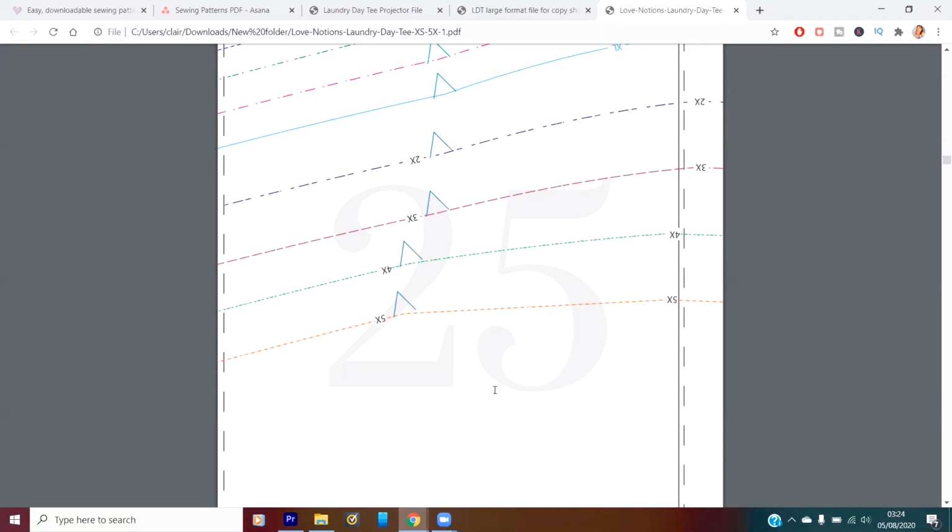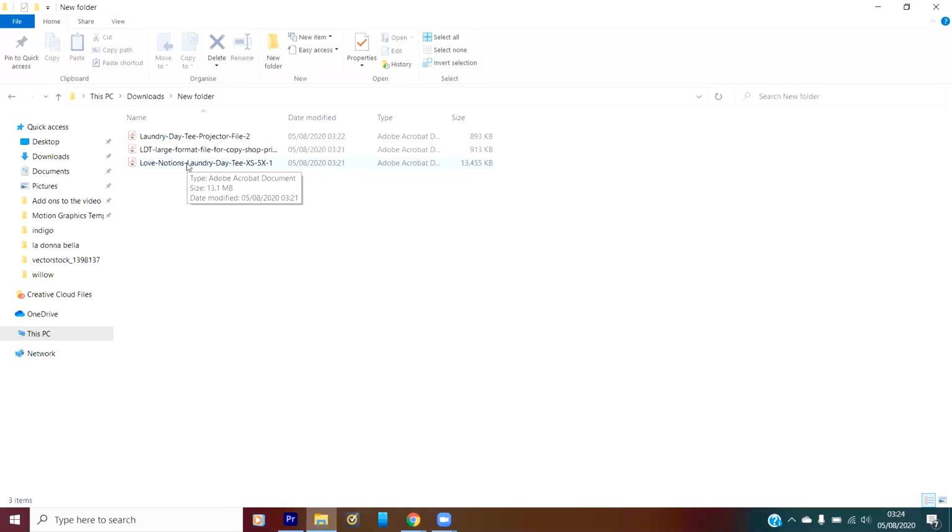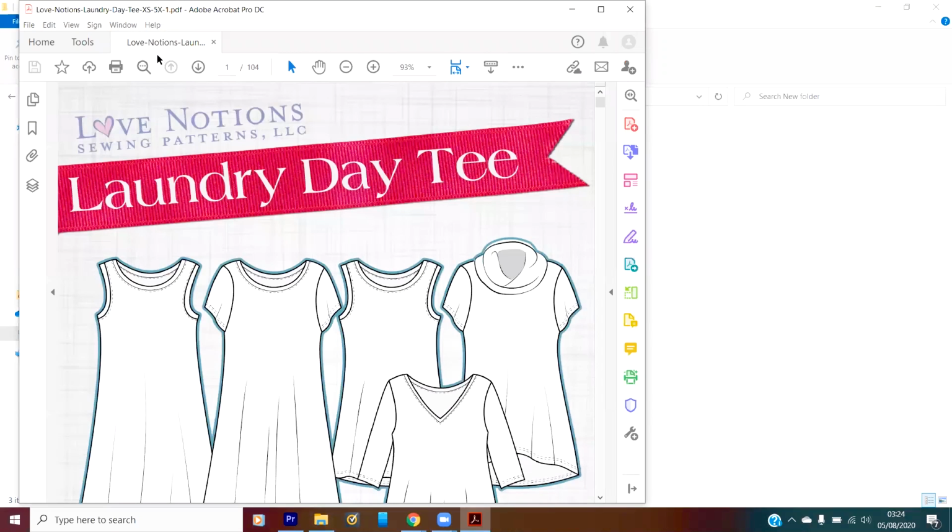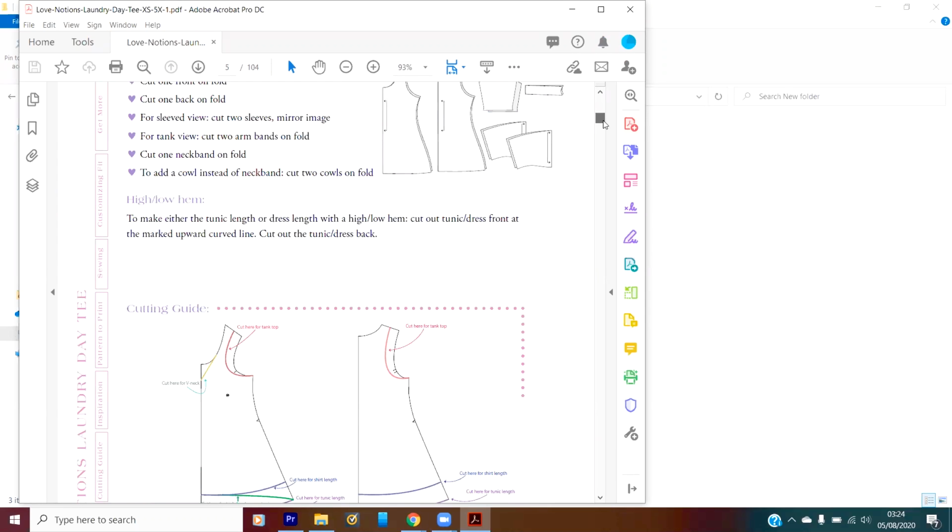fine, the Reader, or Adobe Acrobat it's called. If it's not, you'll need to go to the Adobe website and download it. All you do is find the format you want, double click it, and it should open up in Adobe. This is Adobe. Now what we do is we can scroll down, see everything we need to see.